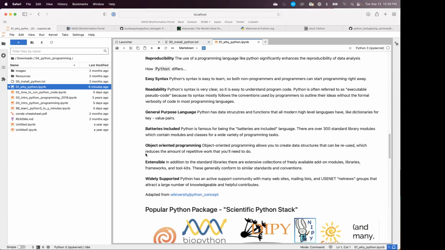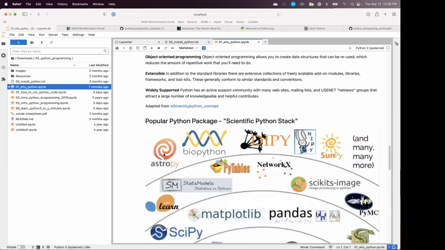Python is an object-oriented language, right? So it allows you to make use of that programming paradigm. It's extensible. There are lots of add-on modules and libraries, and then it is widely supported, which includes all of those people that are building those extensible libraries. But there is also a lot of content and help available online.